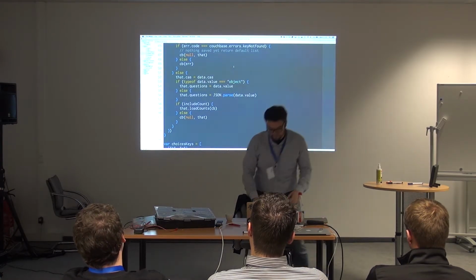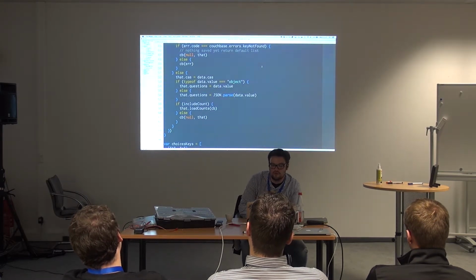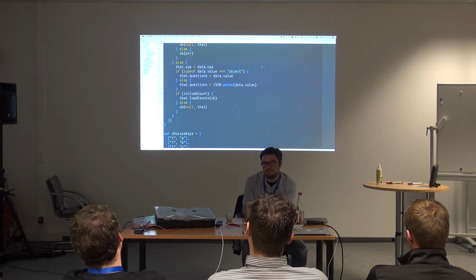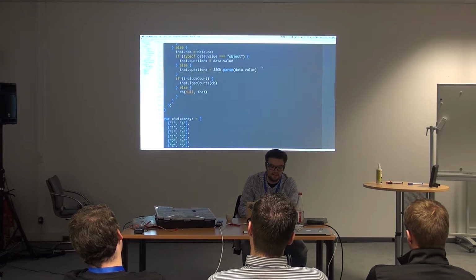I'm going to go into this really quick. Remember that the CAS value is saved with the loaded list. Every time a list is loaded from the database, I have the CAS value, which you can think of basically as just a 64-bit value. It doesn't matter what's in there. It actually shouldn't matter.